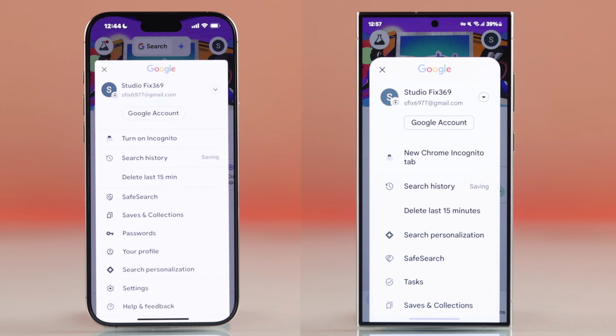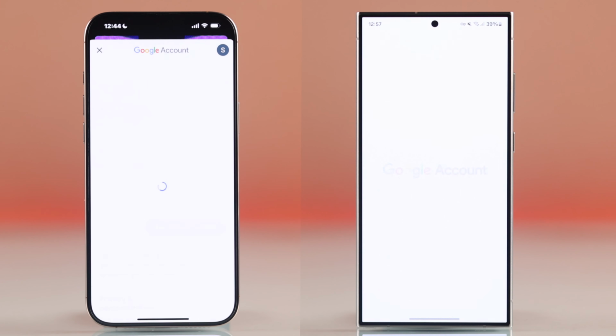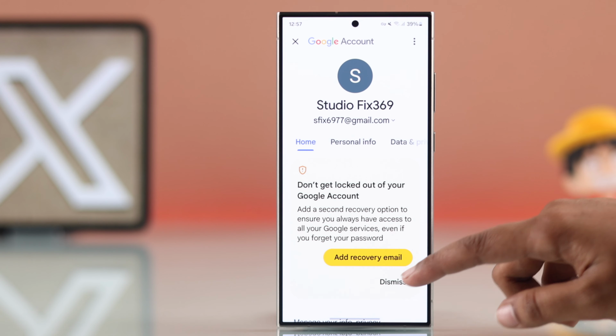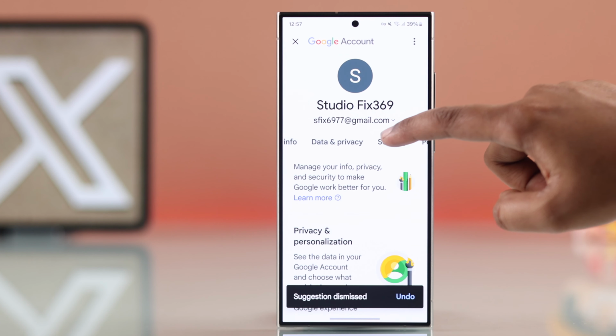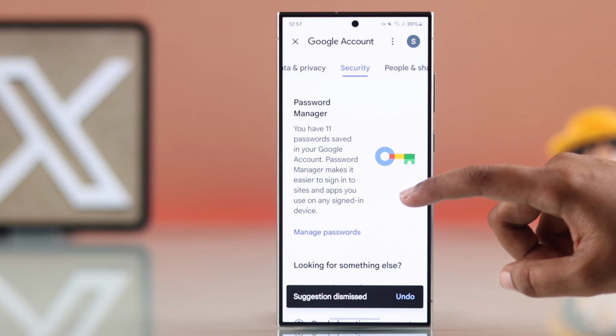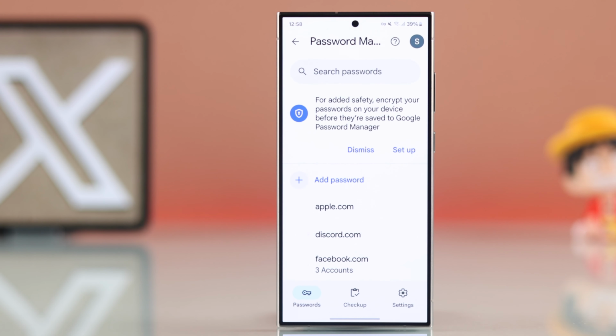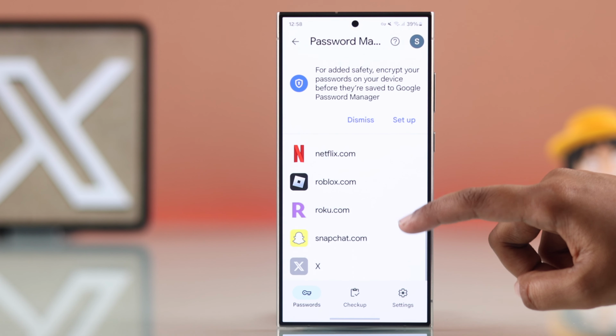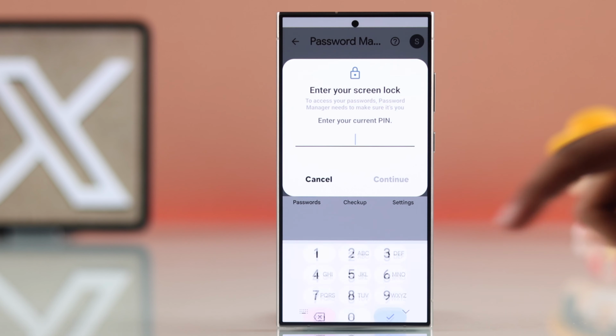Select your profile icon at the top right and go to Google account and swipe right to find the security tab. Scroll down to password manager. Now from here, go for X Twitter option and enter your lock screen passcode if needed.